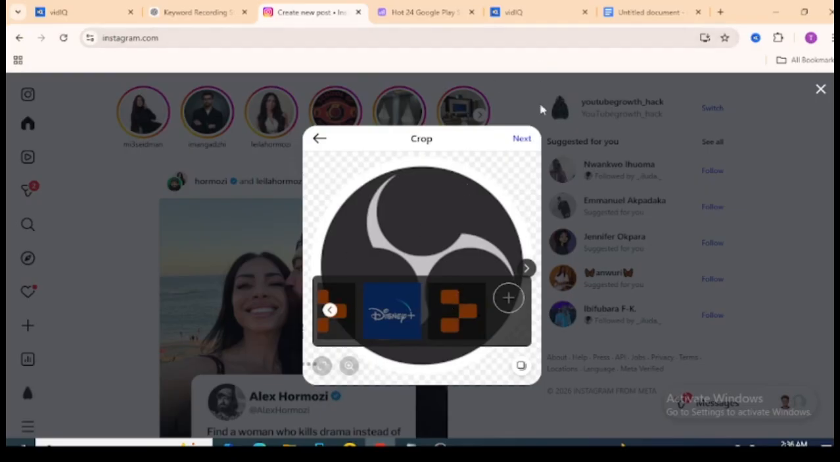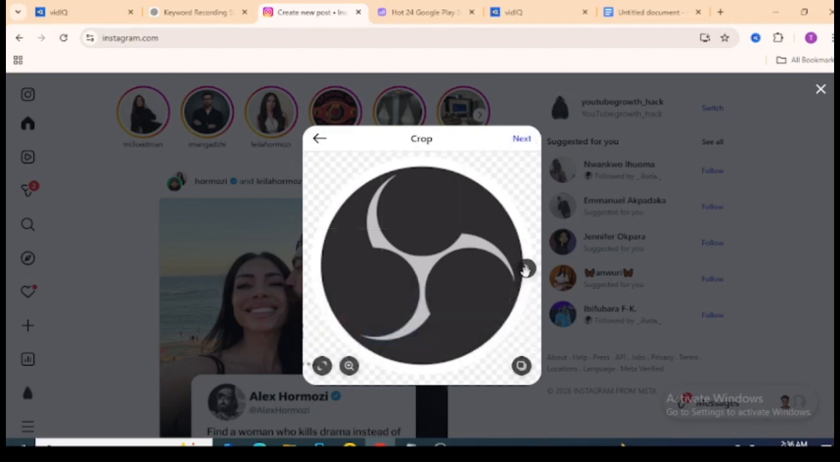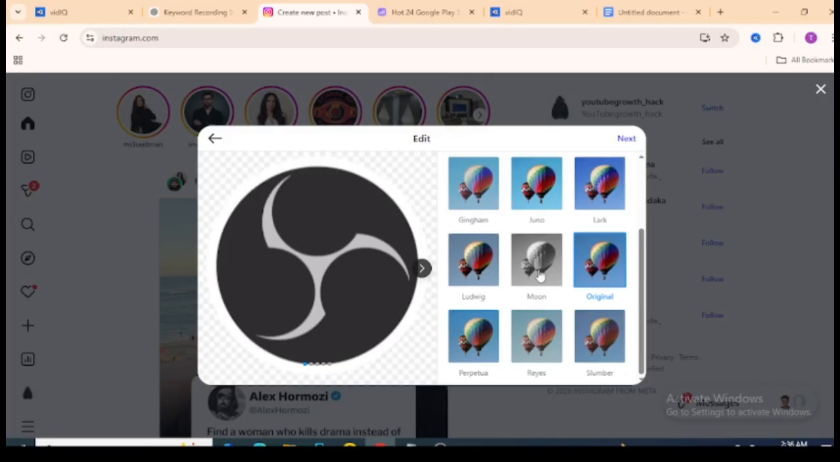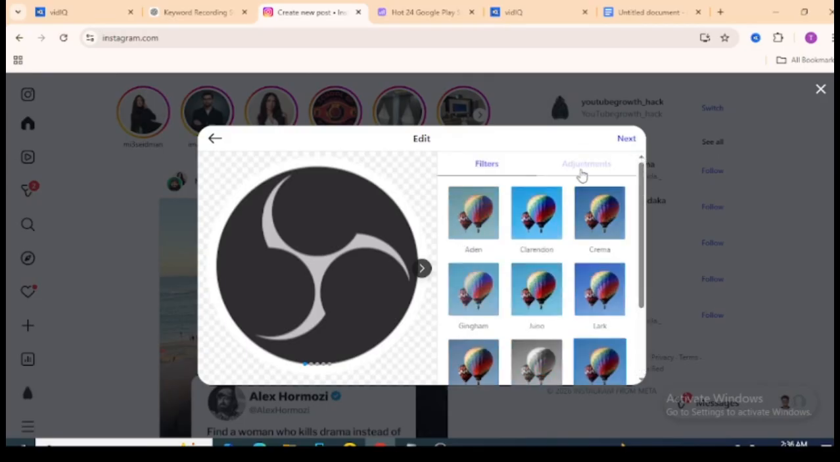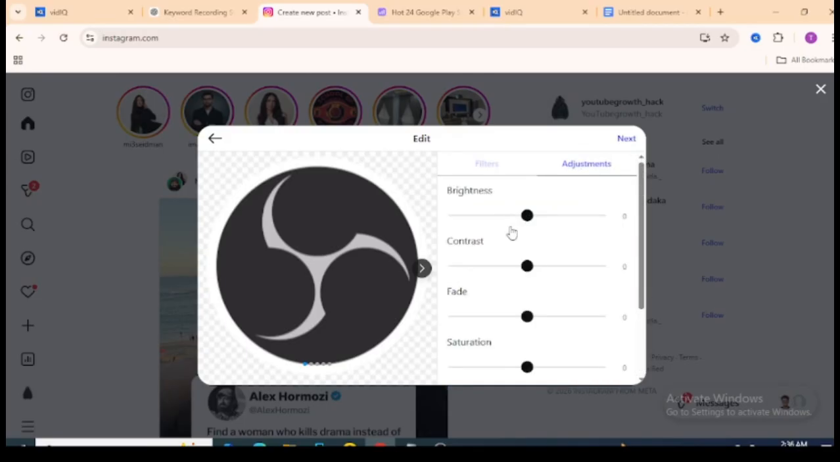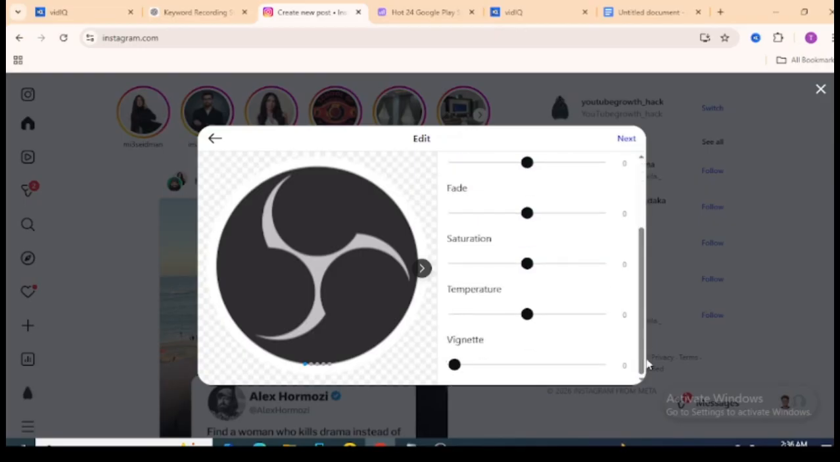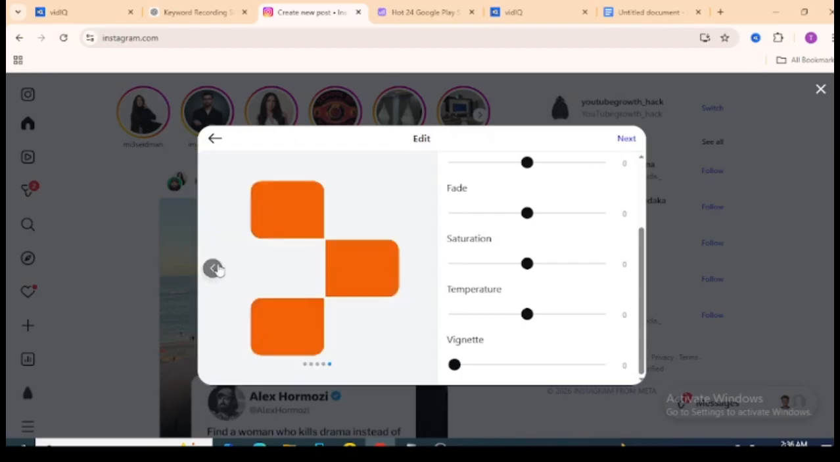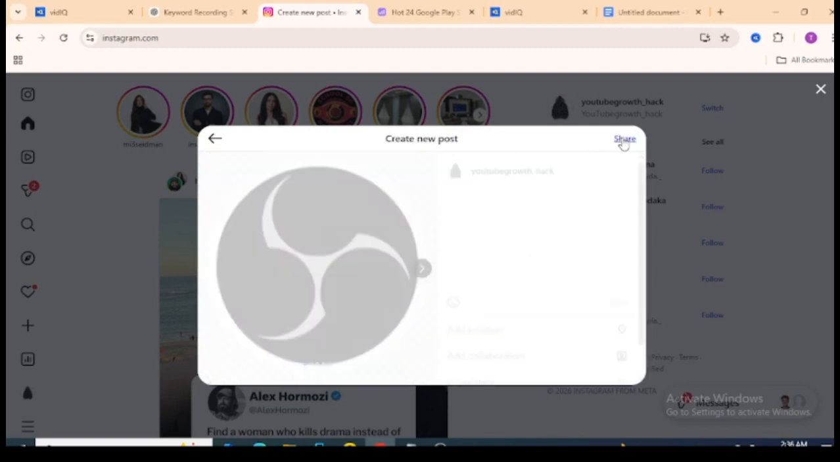Once you've done this, you can see that the carousel effect is already here. If I click on next at the top, you can make some adjustments however you want. As you can see, there are different features where you can make adjustments and add filters: brightness, contrast, fade, saturation, and vignette. If you don't have any edits to do, you can just click on next. You can see the carousel effect is already in place right here. So I click on next.